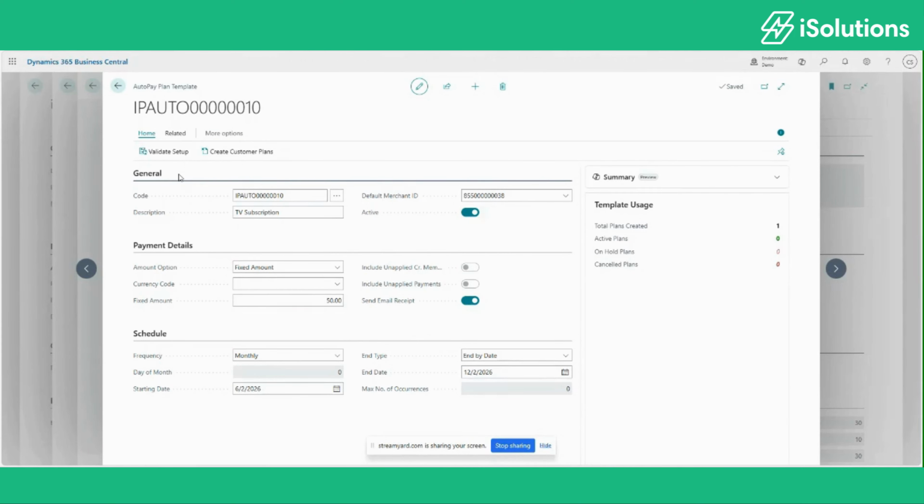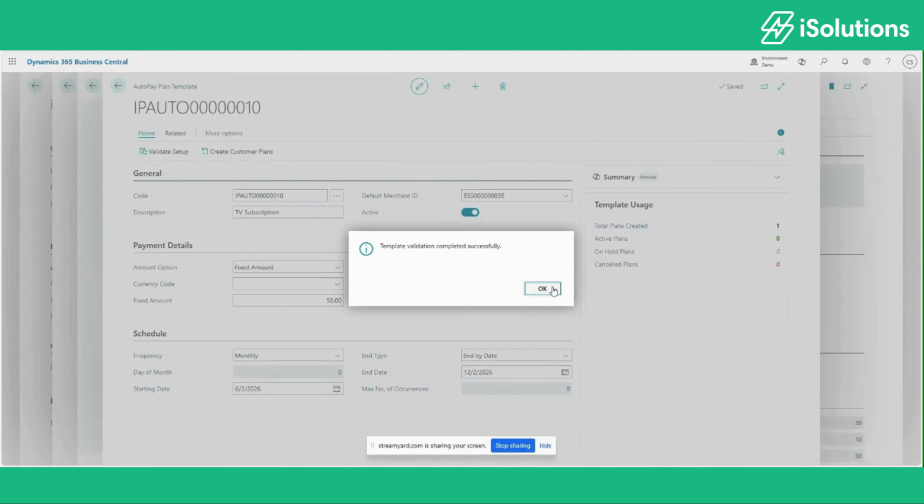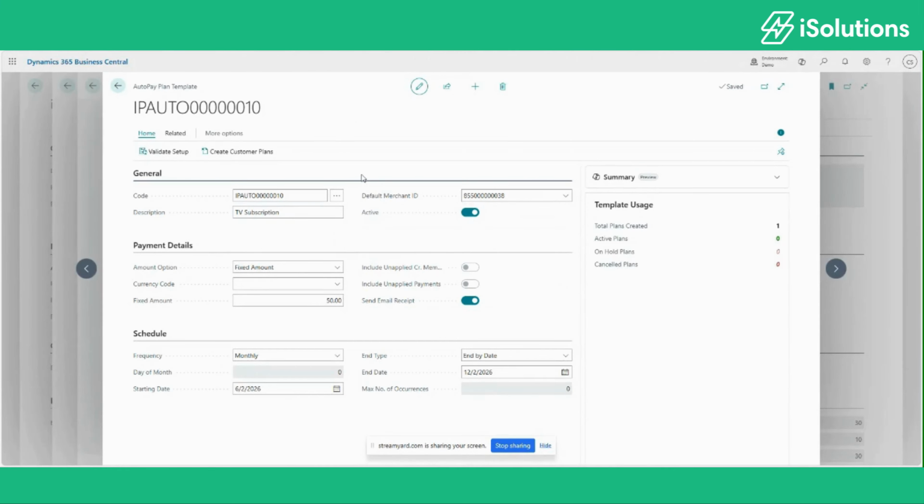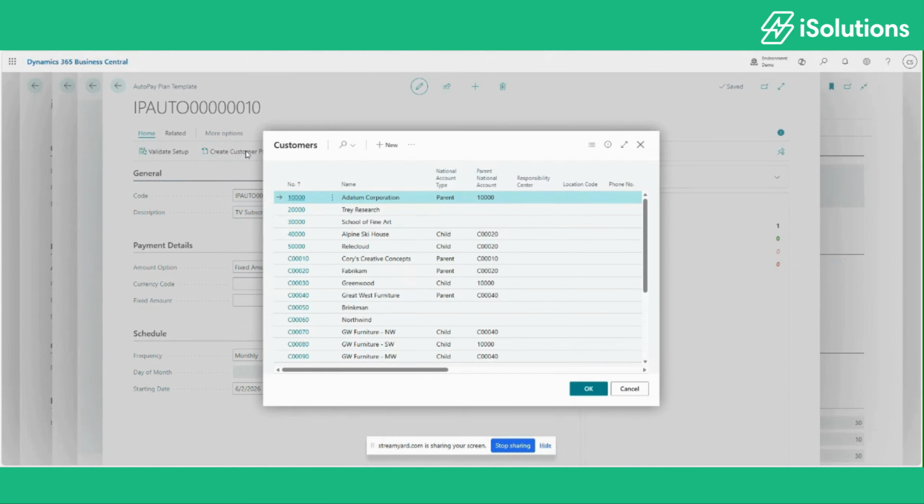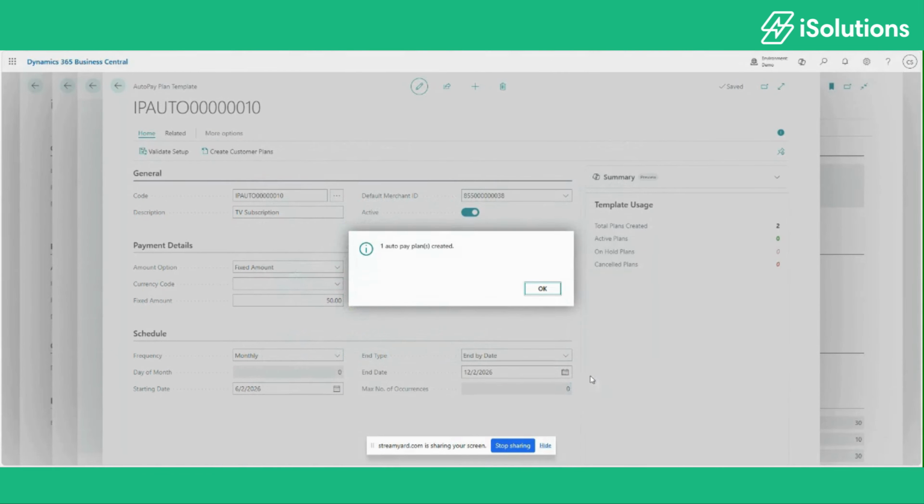All right, so we have that created. Let's validate it. It looks good. And now what I need to do is assign this to a customer. So I'm going to go out here and let's just choose Greenwood. And I'm going to click OK. It says one auto pay plan is created.